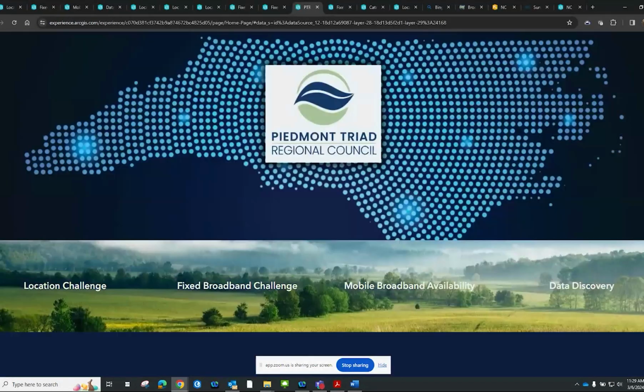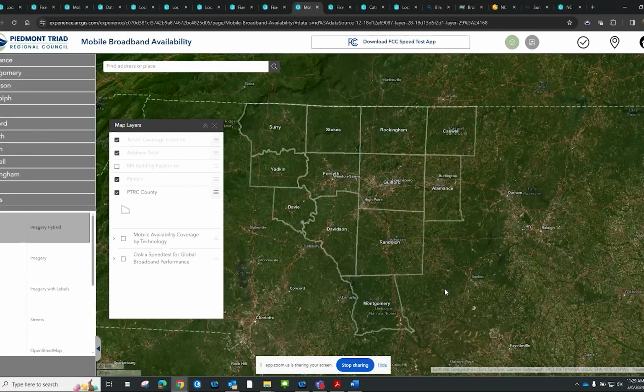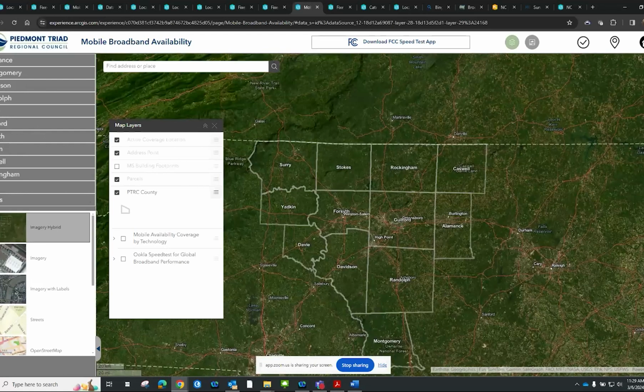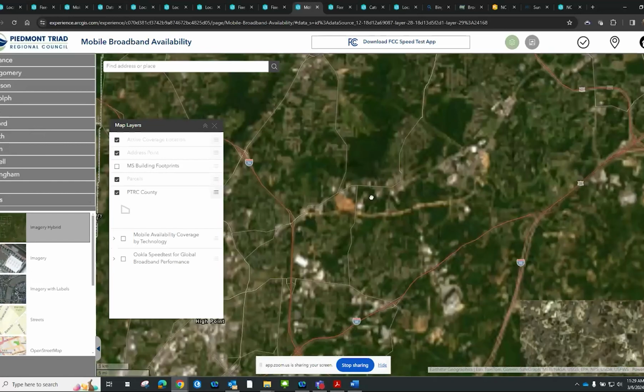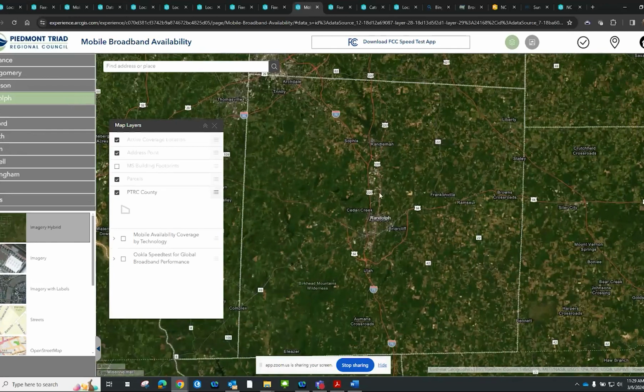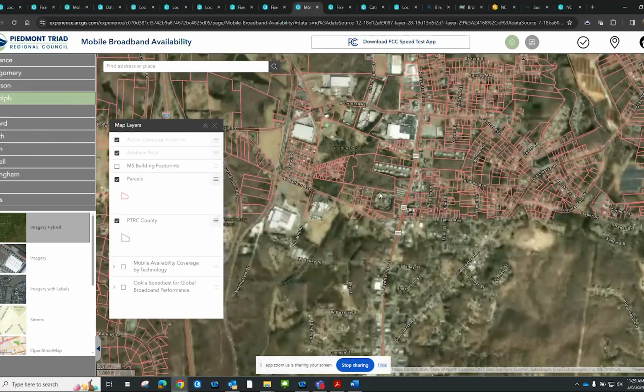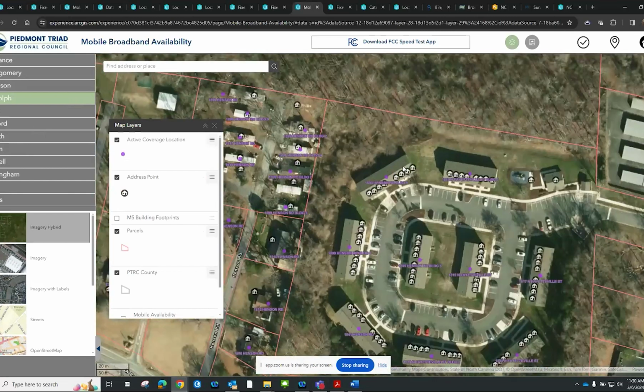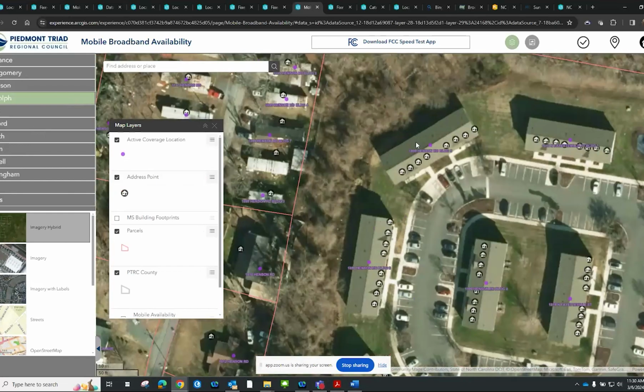Let's go back to the menu page and look at the other modules. Those are the two modules for creating BDC challenges, location and fixed broadband, that require a table CSV submittal. Mobile broadband availability, that I talked about a little bit earlier, does not require a submittal via any document, but it does require you to, if you wanted to test the speed. So how would that work? Well, I guess you zoom in. If you zoom in now, the data layers reveal themselves pretty much the same.